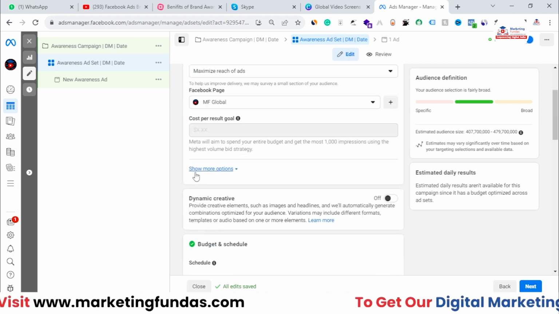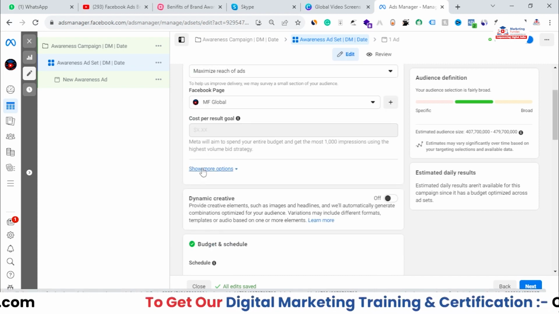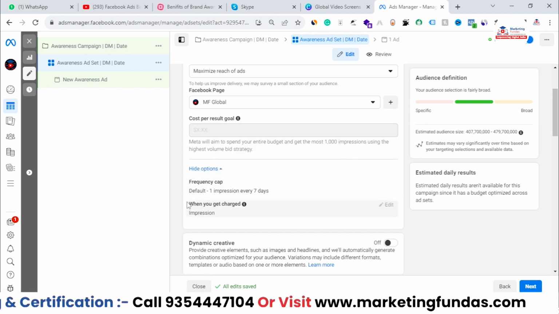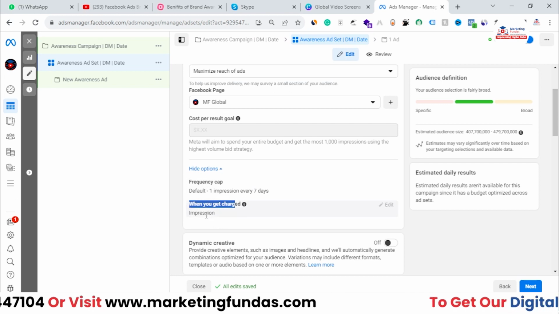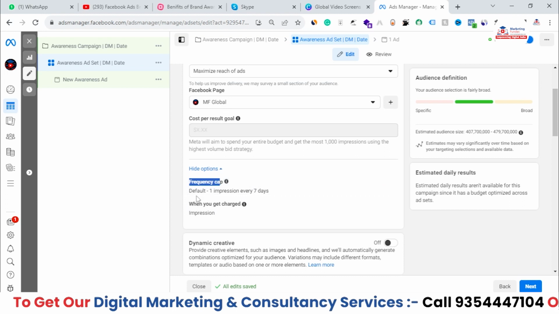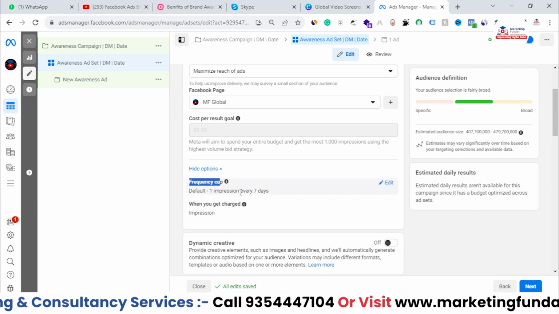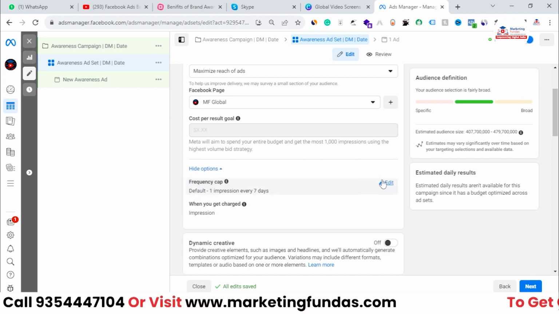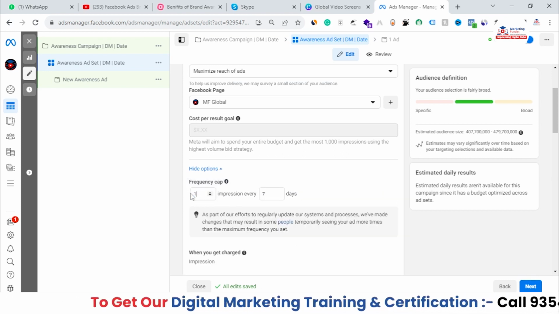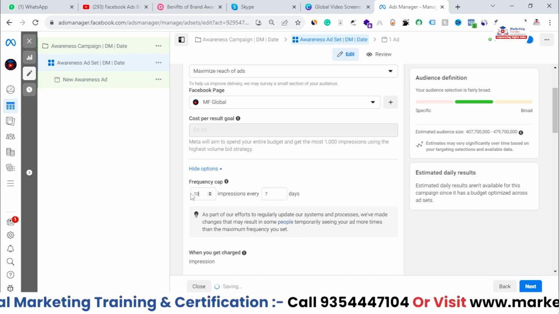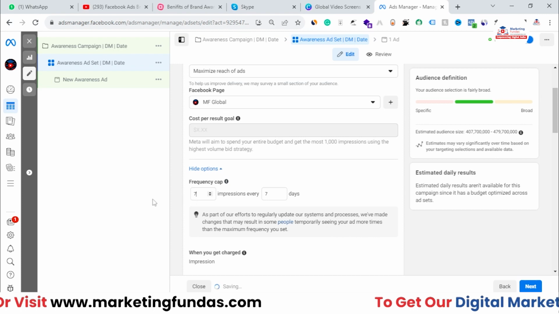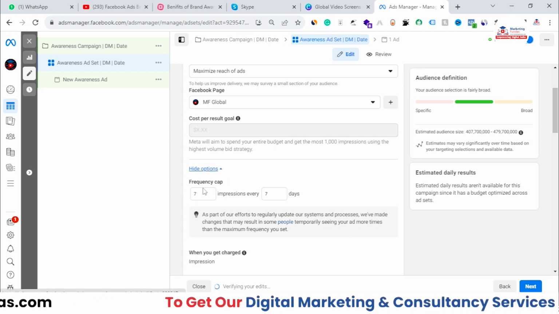Now if I scroll a little bit down, here you will get show more options. If you click on this, you get frequency capping and when you get charged. It is by default set on impression based, but you can edit the frequency capping. By default it is set on 1 impression every 7 days. If you want, you can change it to whatever impression you want. Let's say I want 10 impressions, or maybe 7 impressions every 7 days. You can set it here.